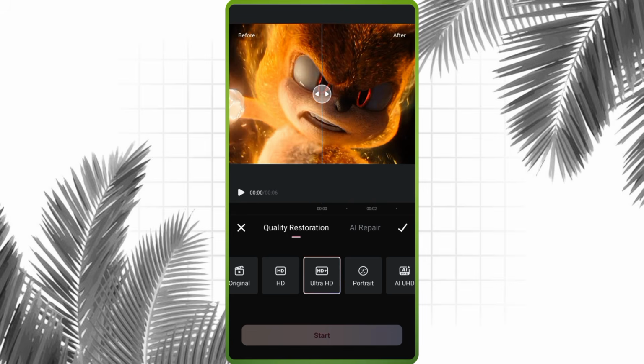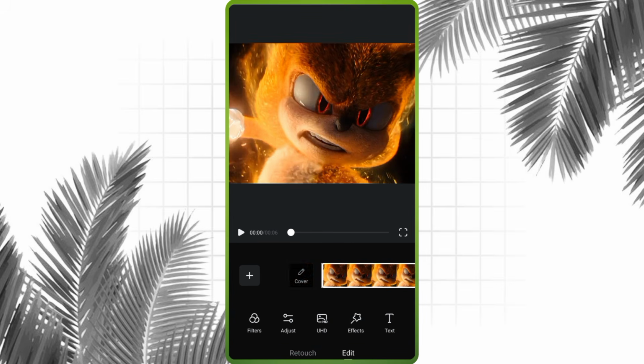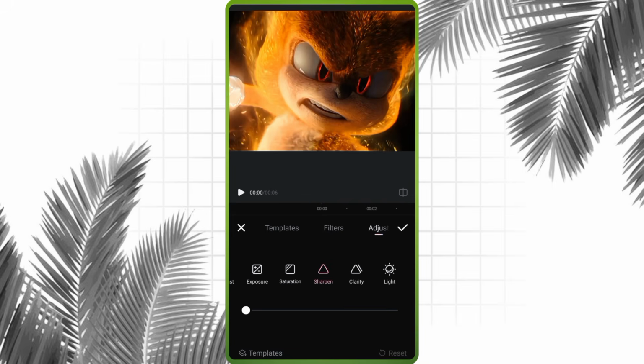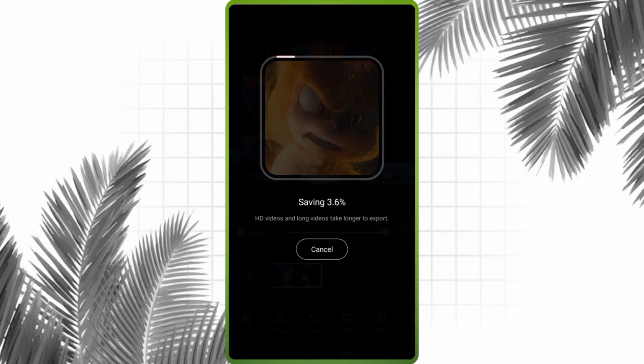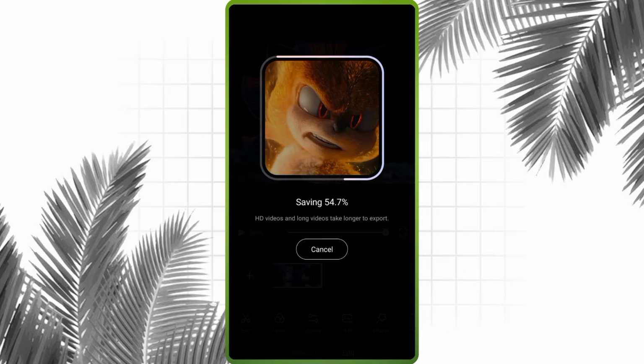After this, the quality will become better. Then go to Adjust, set Sharpen to 100% and Clarity to 10%. And export it.